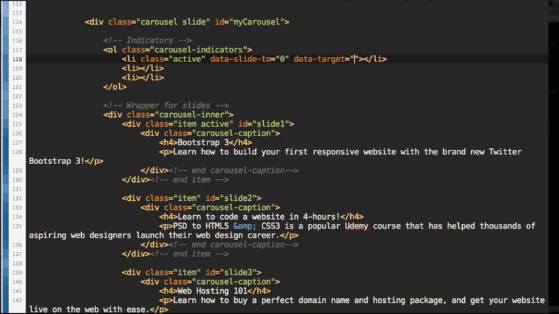data-target will be the next attribute you'll add within the LI item, and we need to give the carousel indicators some sort of target to look for, and that target is the carousel itself. So the ID of my carousel, this ID right here. This LI, or this carousel indicator, is going to look for the ID of my carousel so that it can perform this function.